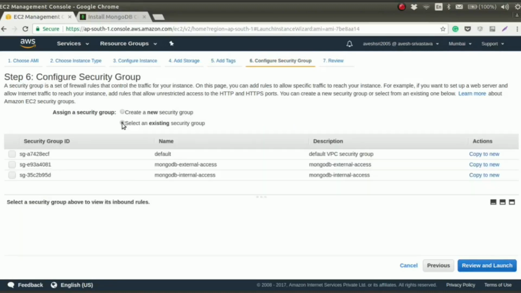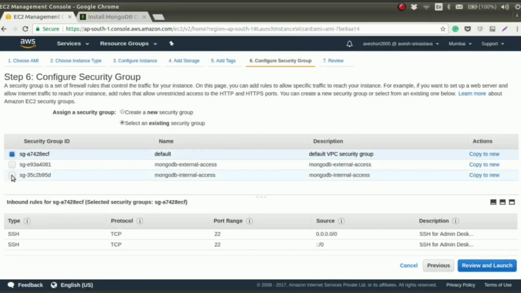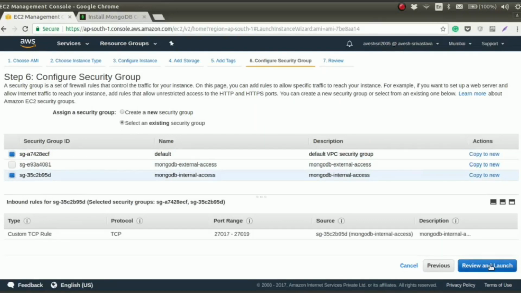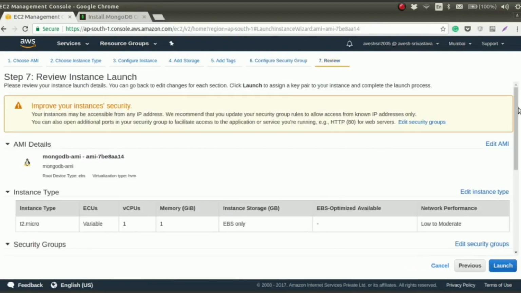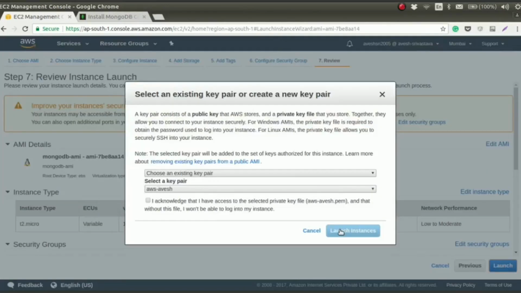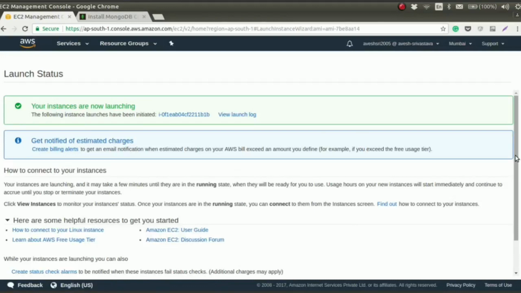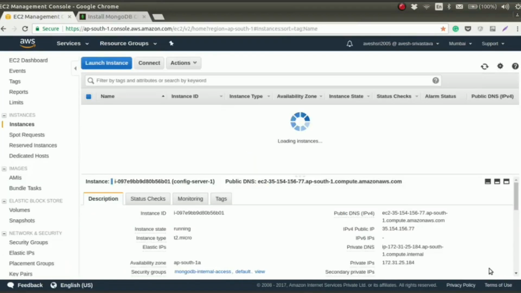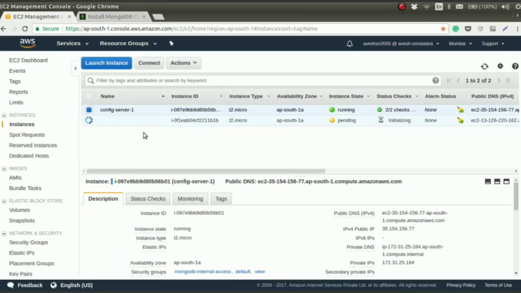Existing policy, default and internal. Everything seems fine. Launch. I'll choose my existing key pair. Launch. Now my second instance is also being launched. Now my second config server is also ready.